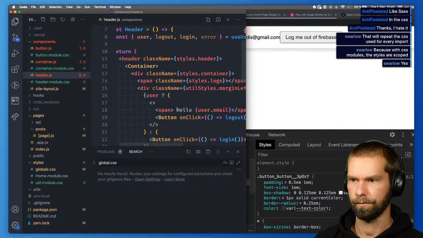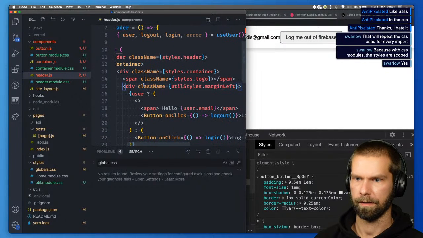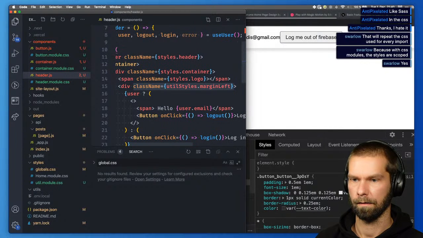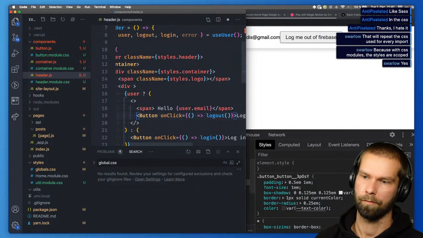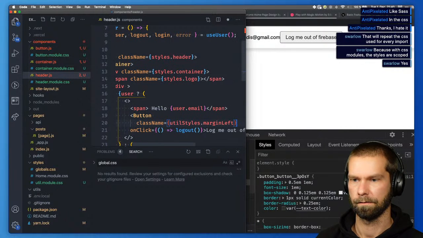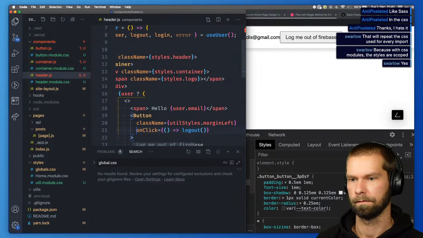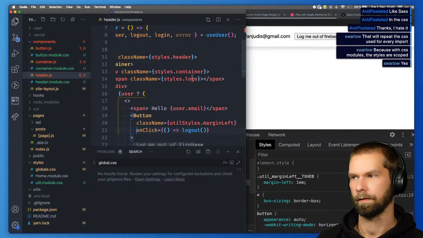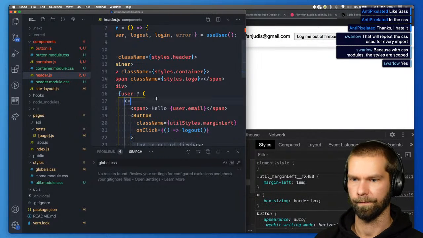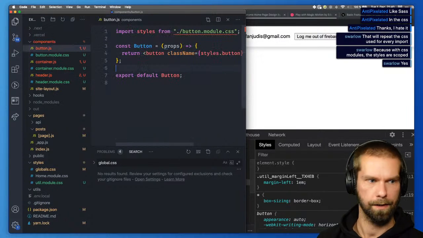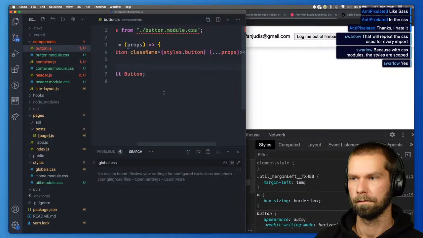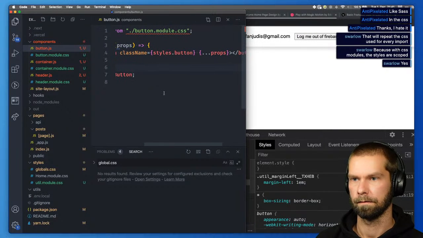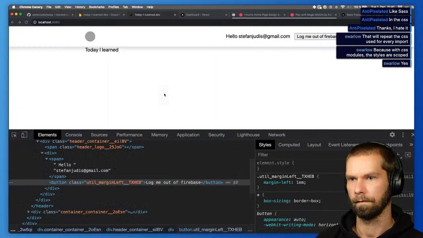So what we could do now here is we could drop this one. And potentially... Is that overriding now the others? No. Yeah, I think it's overriding. Let's have a look at our button again. Oh, that is annoying.